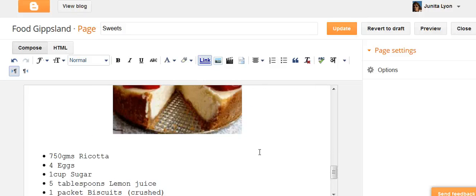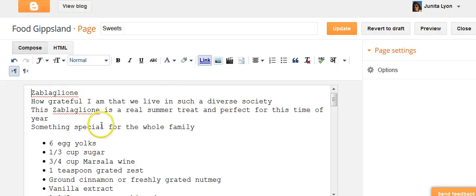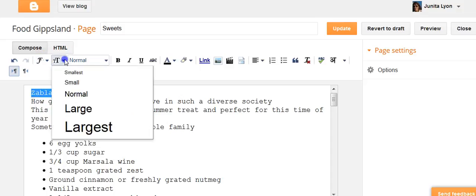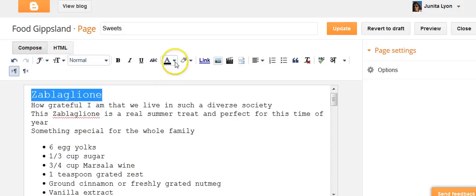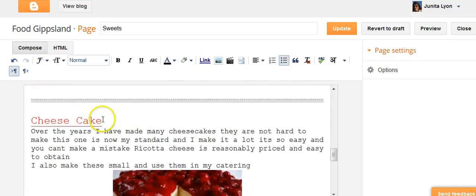There's the recipe, the second one, and just for the hell of it, we may change that back to red. Oh, same. We're going to make that larger. Make that red. We'll take away that link. And as you can see, you can remove the link if you don't want it there.